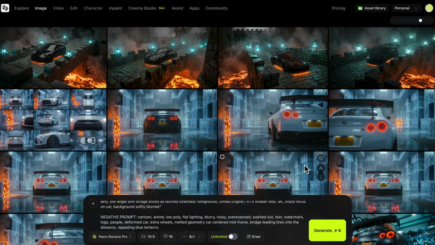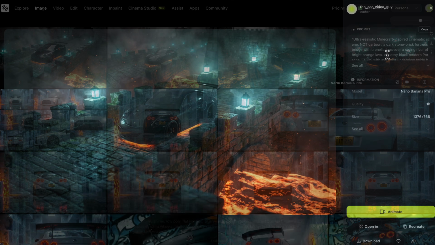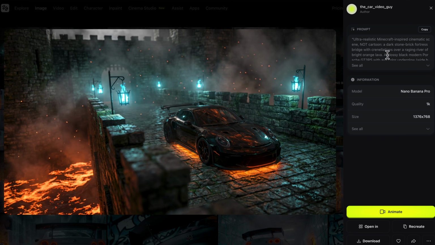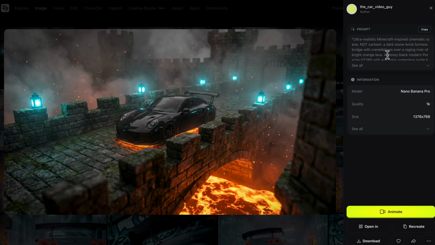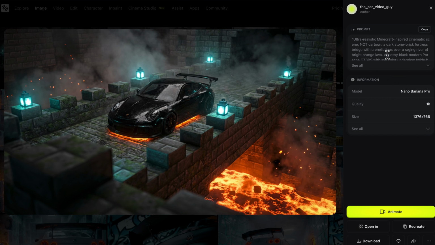Once the images are generated, you can click one and scrub through them to see how the results are and see if you like them. For me personally, this one looks the best.